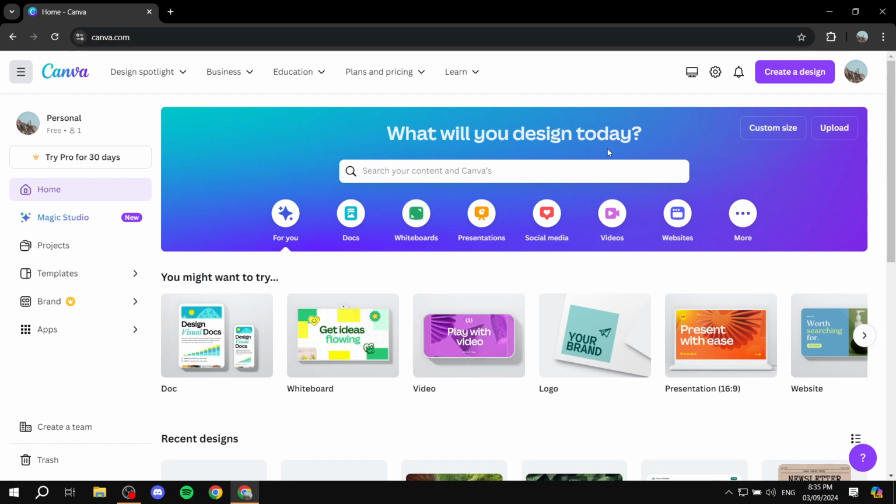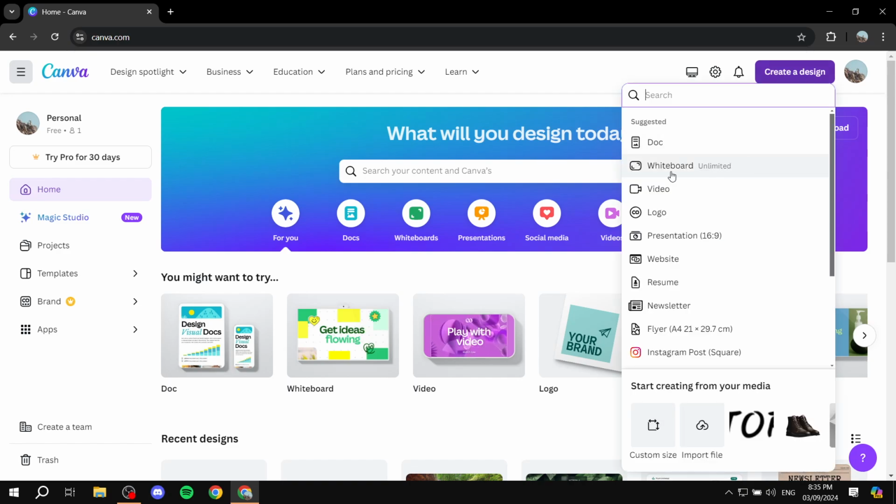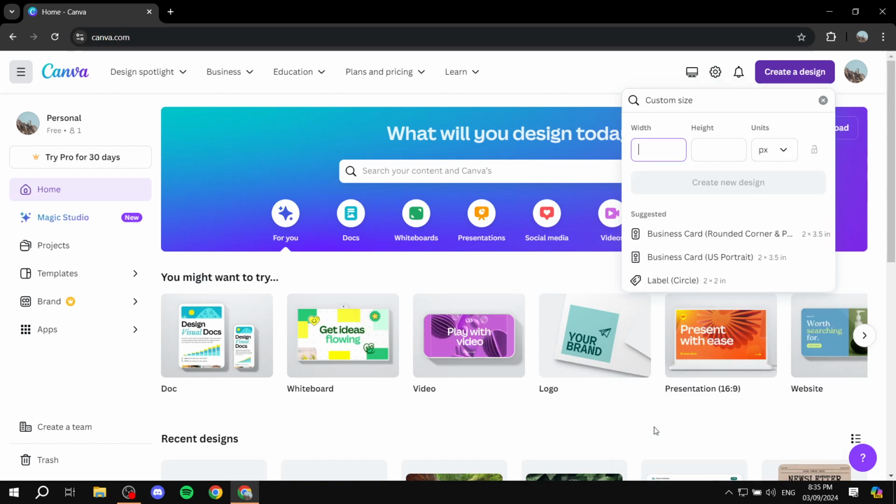Okay, so to create a design 2 by 2 specifically, you would want to go to the top right of your corner where you will find create a design right next to your profile picture here. So just go ahead and click on that. And then from here, you will find a lot of different options to choose from, like doc, video, and so on. But we just want to skip all of this. Go to the bottom of this list, and you will find custom size here. So just go ahead and click on custom size.